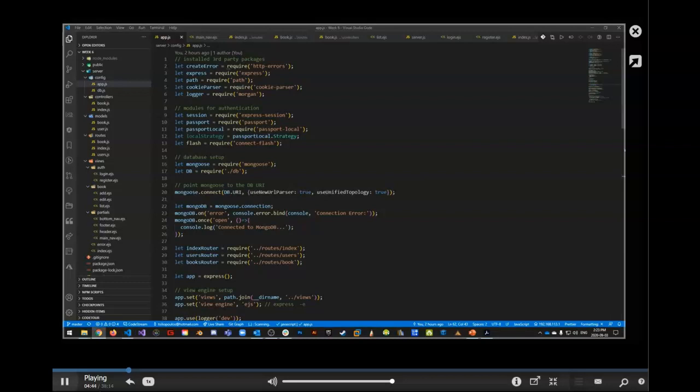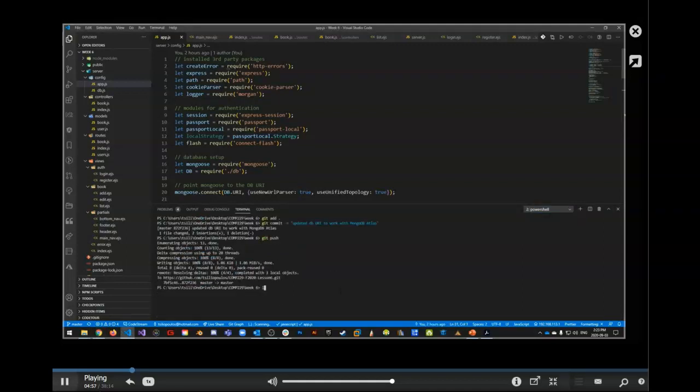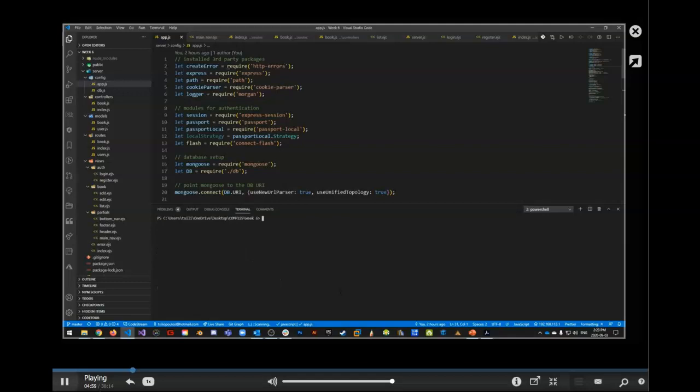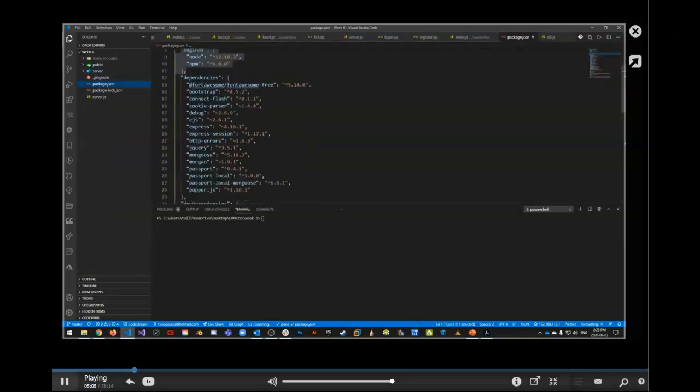So we need to add some additional resources, more packages that allow that functionality. I'm going to bring up my terminal again and go into my second PowerShell. And let's add some more packages into our package.json file. Let's show you what that looks like at this point. So here's what we have so far.